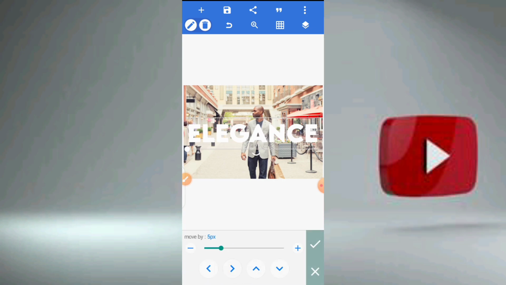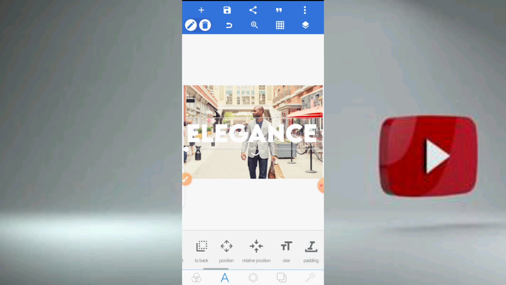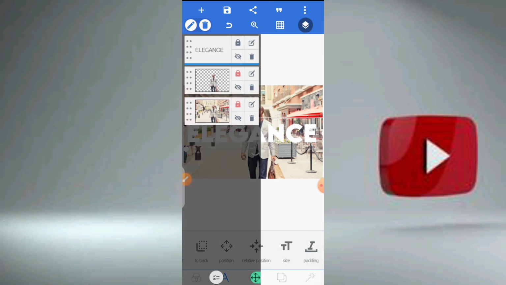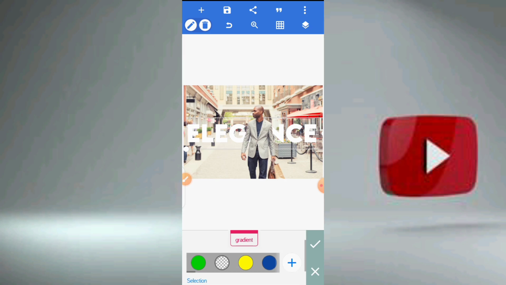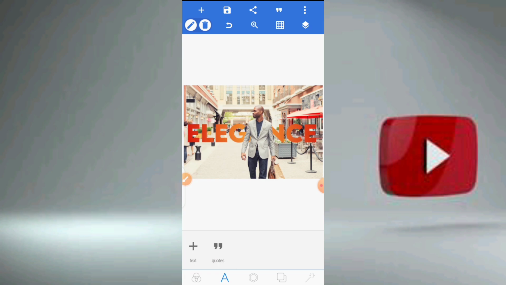Now you take the elegance, that's the word we typed. Click on the layers tool. When you click on it, drag it down to the back, to the back of the new image we just imported. Then give it color. You can give it a gradient, any color you like, but I'm choosing this color. Wow, that's good. We're almost there.